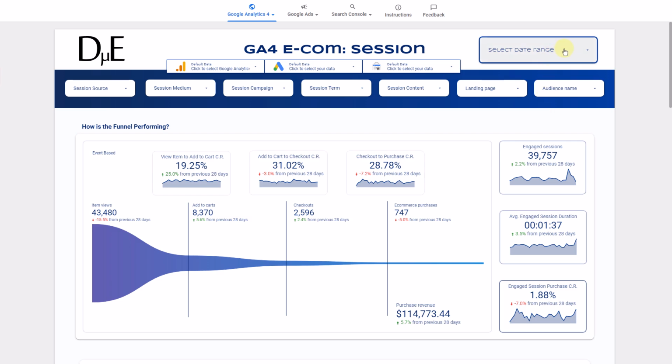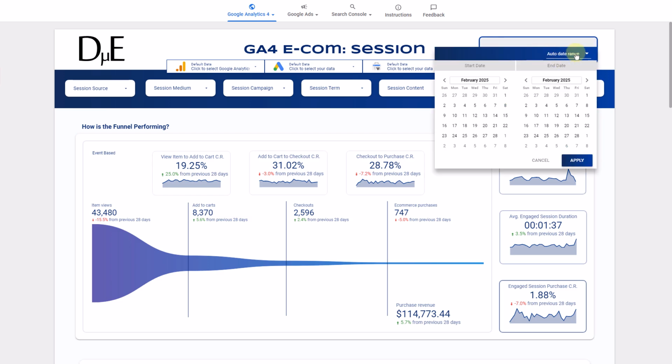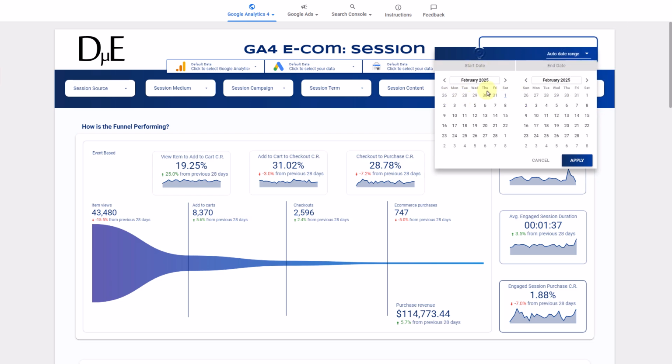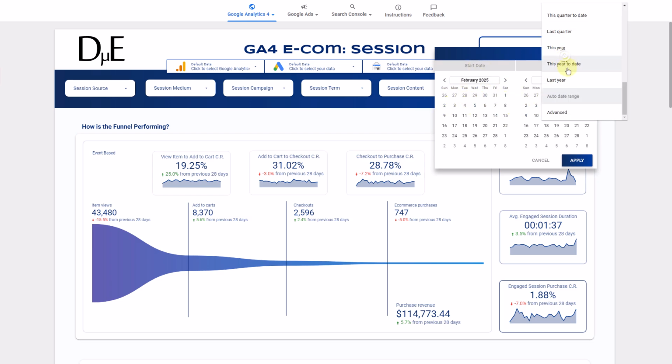So the first thing would be the date range selector. This is a global date range selector and it affects all the pages of the template, and you can select from predefined date range. The advanced one I will cover in a separate video for either intermediate or advanced, and you can also use the date picker to set the date range and so on.